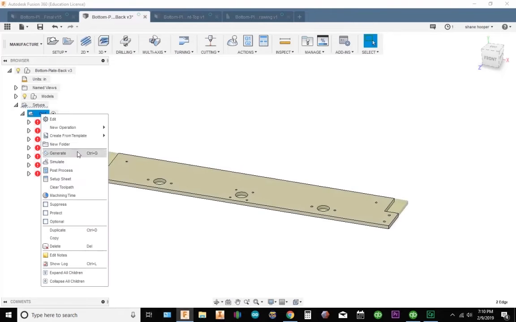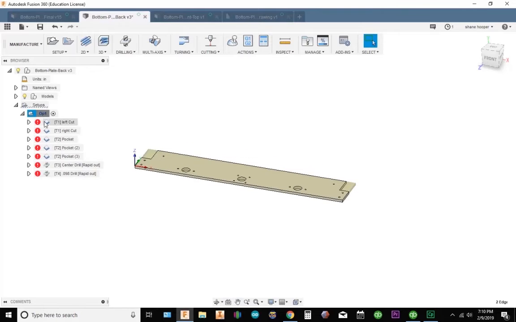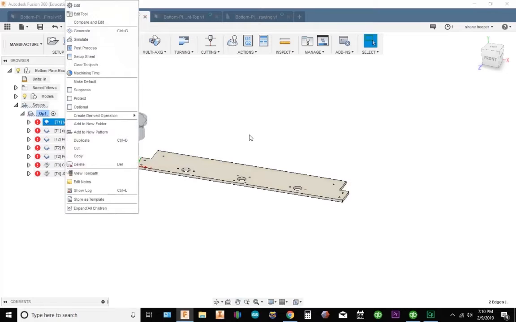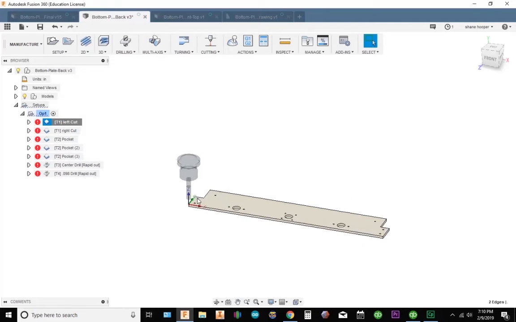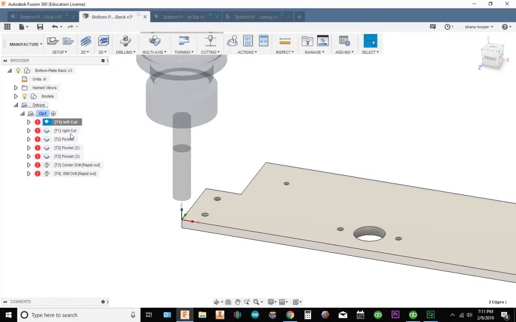Alright, I'm going to go ahead and regenerate this, see what it looks like. Now, it gave me some alarms right here. So, let's go to left cut. And basically what we're going to have to do is tell it where the geometry is. So I'm going to right click, go to edit.